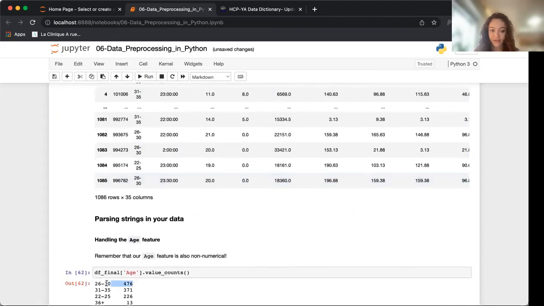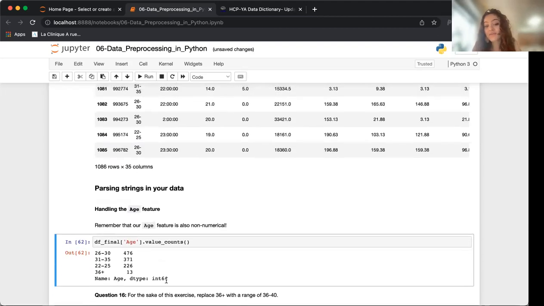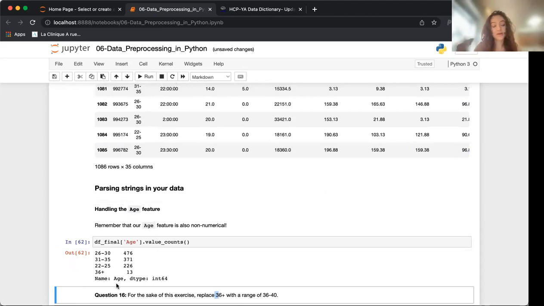So we have 476 subjects that are between ages 26 and 30, 371 subjects between the ages of 31 and 35, 226 subjects between the ages of 22 and 25, and 13 subjects that are over 36 years of age. For the sake of this exercise, let's first replace 36 plus with a range. That way all of our categories are ranges, and it'll make it easier downstream.